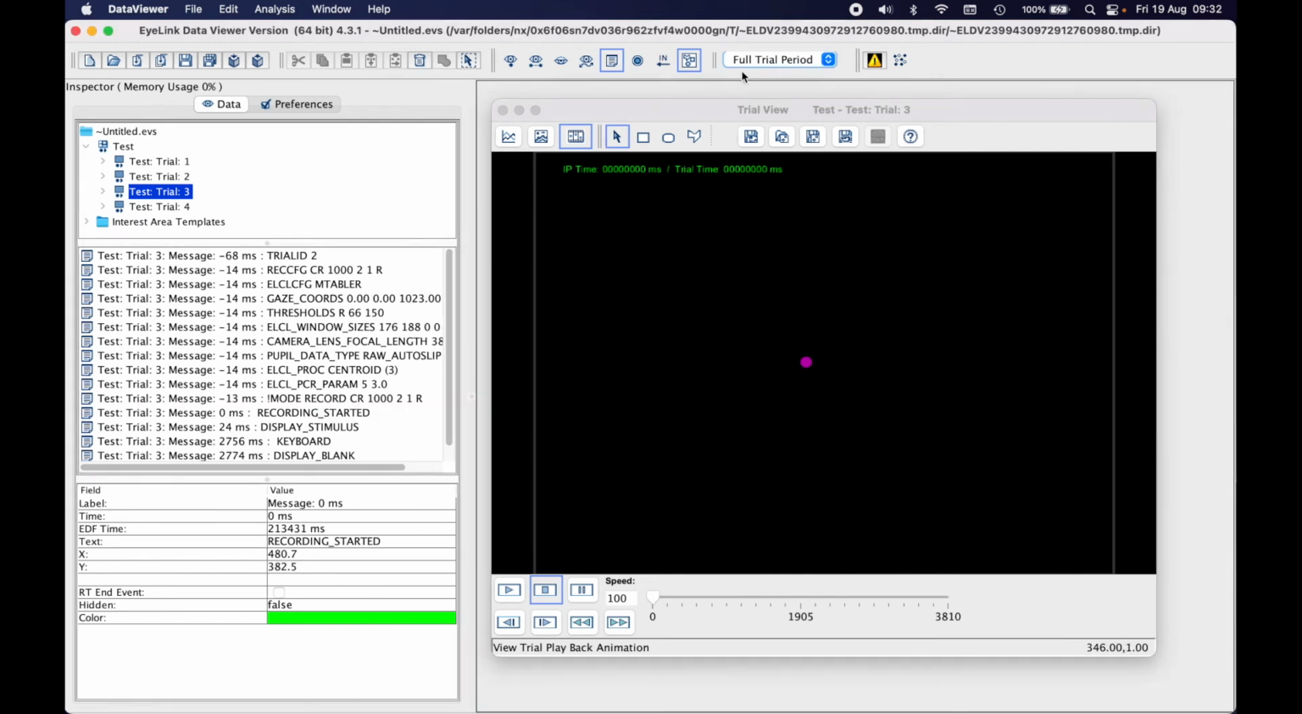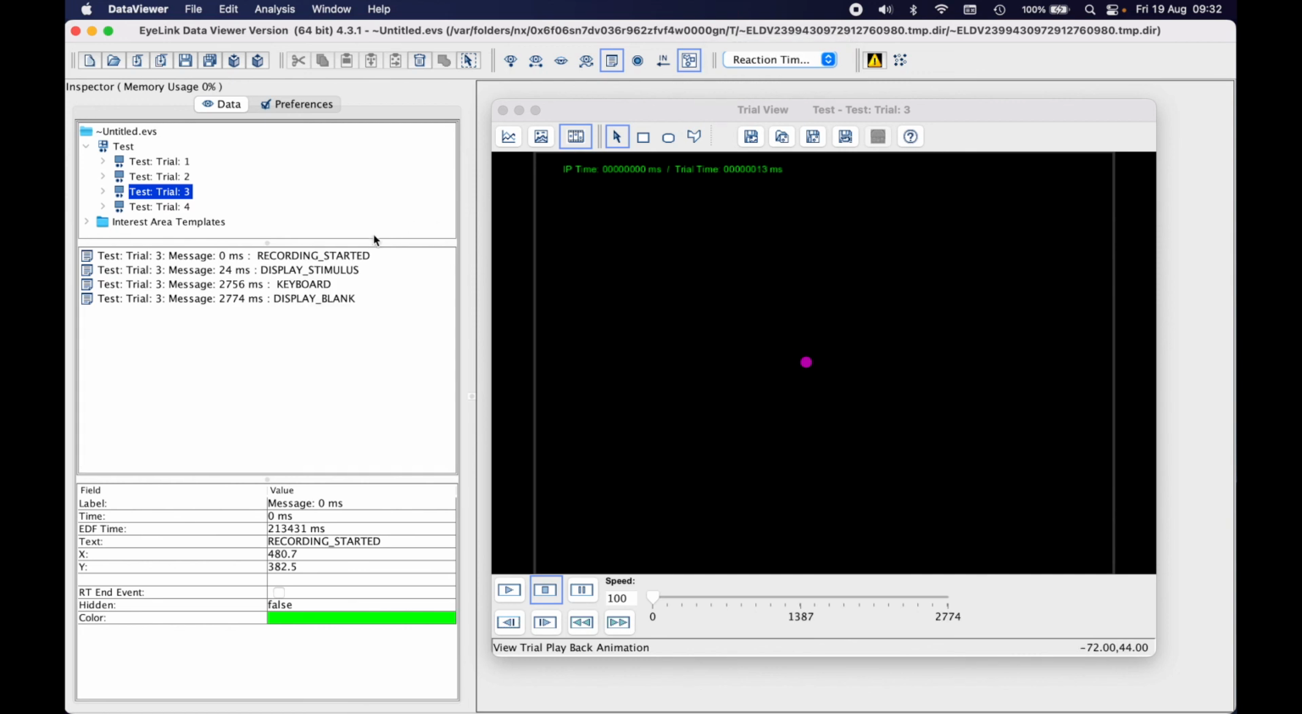Once the reaction time period is applied, time 0 of the eye movement data and messages will coincide with the start of the audio recording. This way, we can easily identify what eye movements or messages coincide with specific segments in the audio file and vice versa.